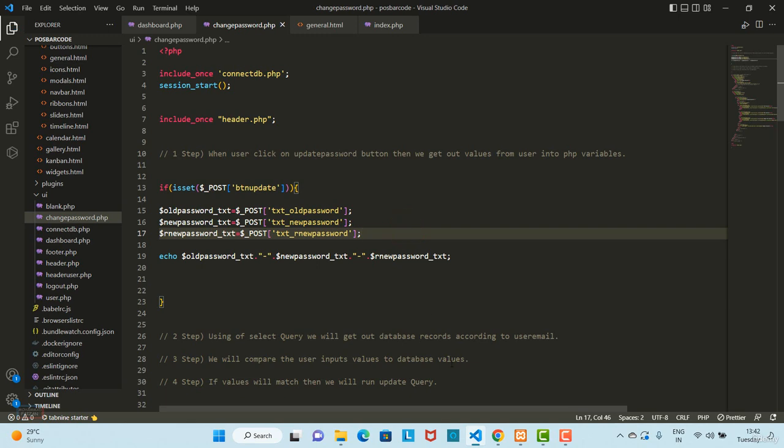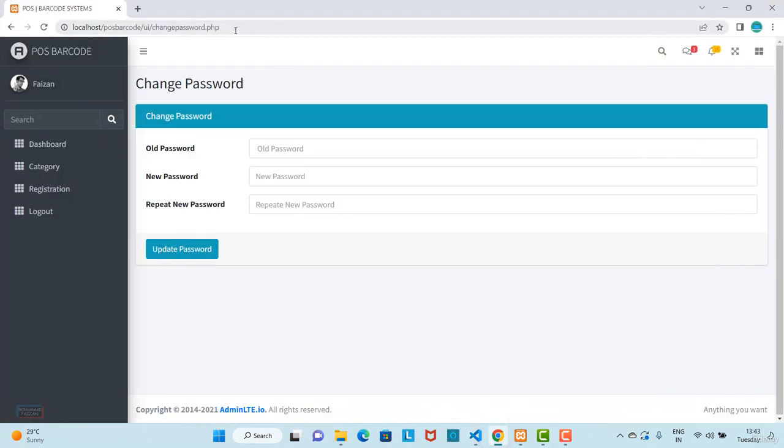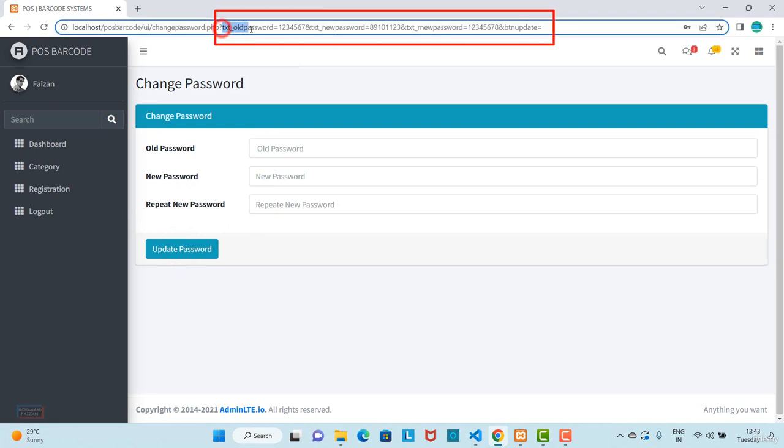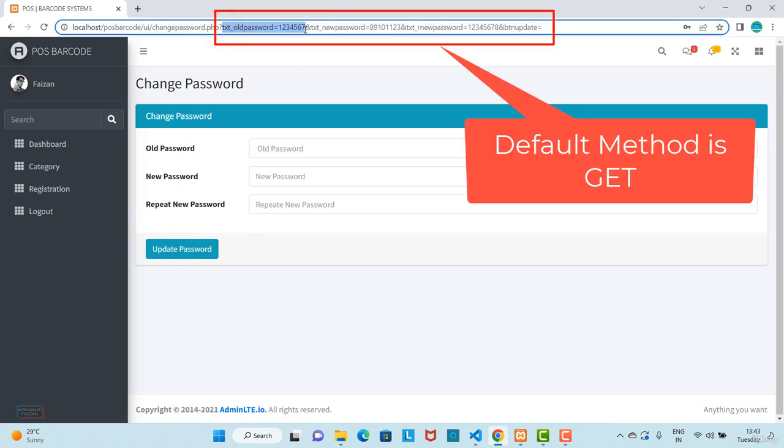So let's save our file and open our browser. So refresh our page, change password, and let's check whether it is working or not. First I'm going to fill 1 2 3 4 5 6 7, and then 8 9 10 11 12, and then again 1 2 3 4 5 6 7 8, and let's click on update password. Okay, you can see here txt old password is equal to that, and txt new password is equal to that, and txt_r new password, meaning repeat new password, is equal to that.